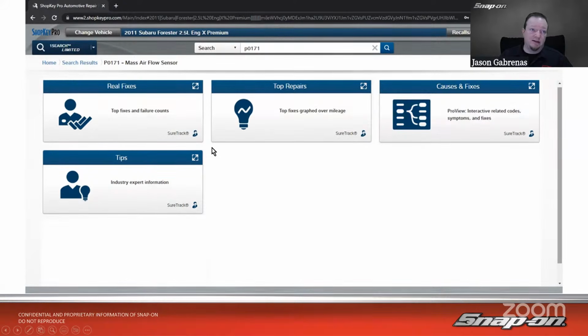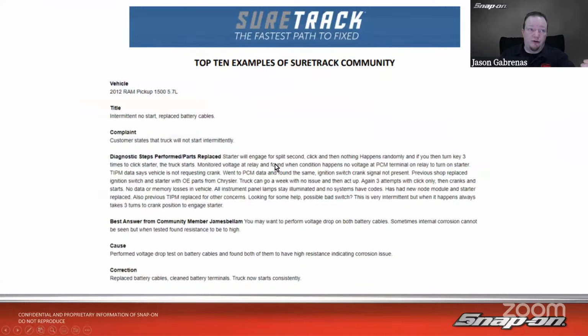Also with that, you get access to the SureTrack community. This is a forum, so to say, of folks like you who use Snap-on equipment, Snap-on scan tools, and so on. They can ask questions, you can ask questions, they can give you answers, you can give answers. So we take some of these and we turn them into articles after a time. But we go through the best answer from the community member.